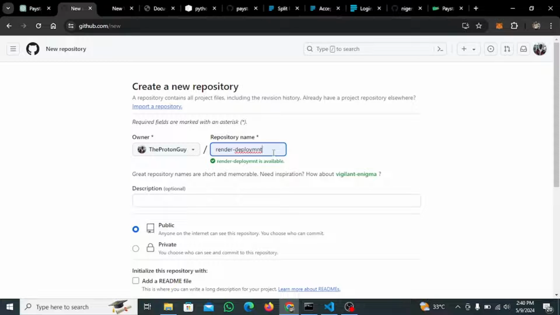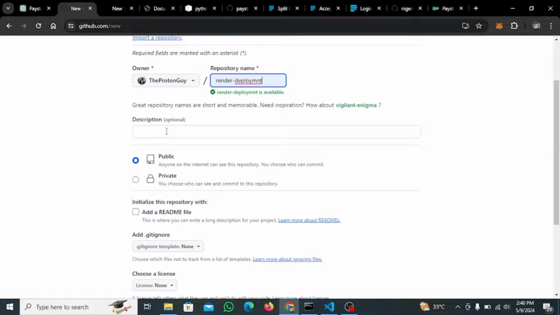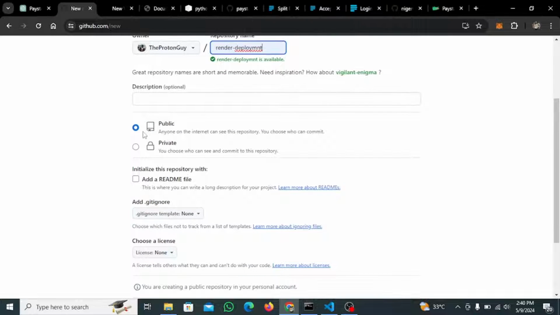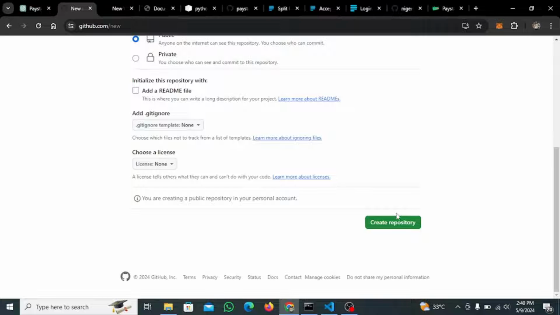Now, you can give the repository whatever name you want, but I'm going to name mine render deployment. I'm going to leave the description empty, and I'll set it as public. And I'll just create this repository.